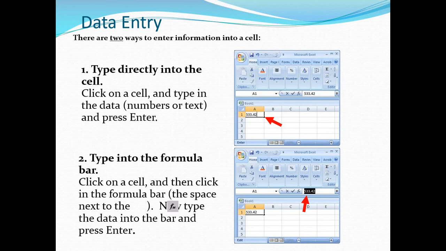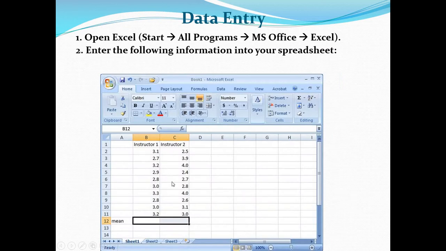How can we write information in our cell? We can write the information directly in the wanted cell, here for example, or anywhere, or you can write in the formula bar. First of all, you must select your active cell and write the information here. It will be either text, a number, or a formula. Now we have our data here.